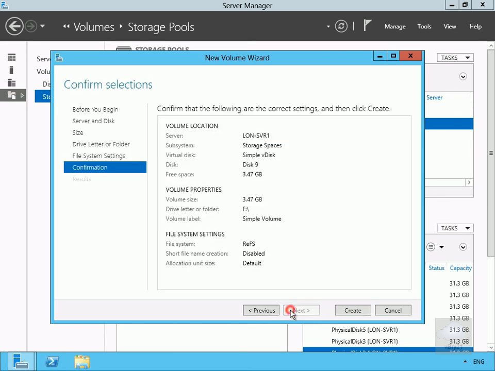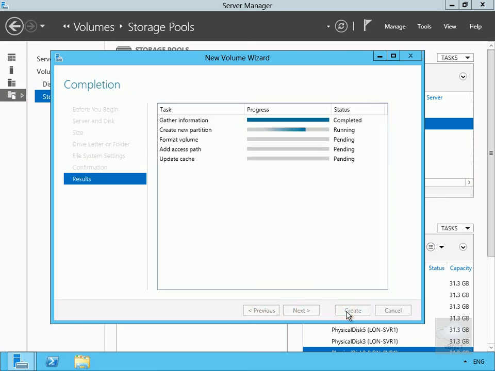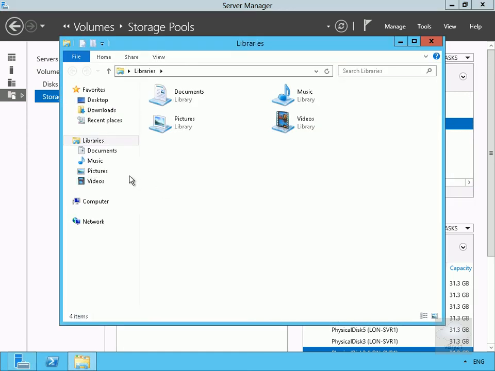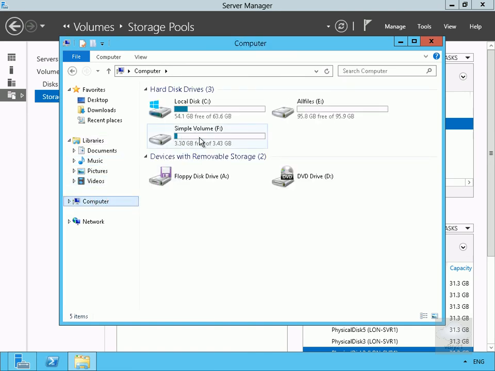Now that we've done that, we'll select Next, click Create, and it goes away and creates the volume on our virtual disk. Click our Close button. What we'll now do is come into Windows Explorer, come to our computer, and what we can see now is we've got our F drive, and remember this is a virtual disk created within our storage pool. It's spanned across our physical disks, and what we now have is a high performance disk on our Windows Server 2012 system. And that's the end of this demonstration.